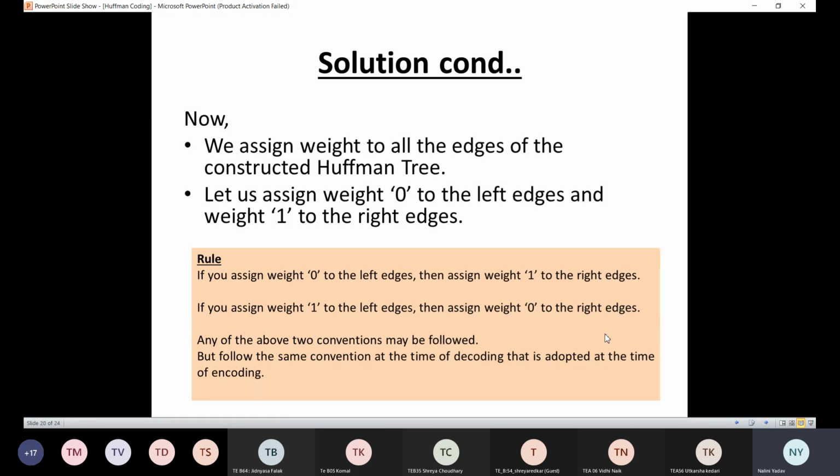So if you assign a weight 0 to left edges, then assign weight 1 to the right edges. And if you assign a weight 1 to the left edges, then assign weight 0 to right edges. This is a simple rule which we use. Any of the two conventions can be followed, but follow the same convention at the time of decoding also.